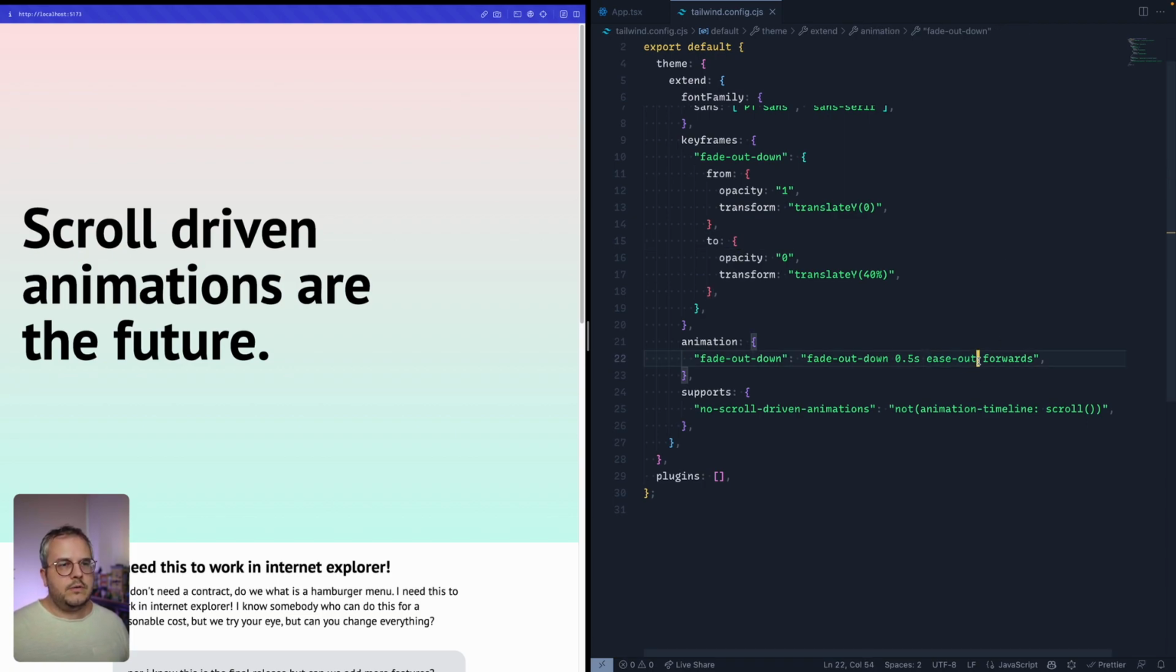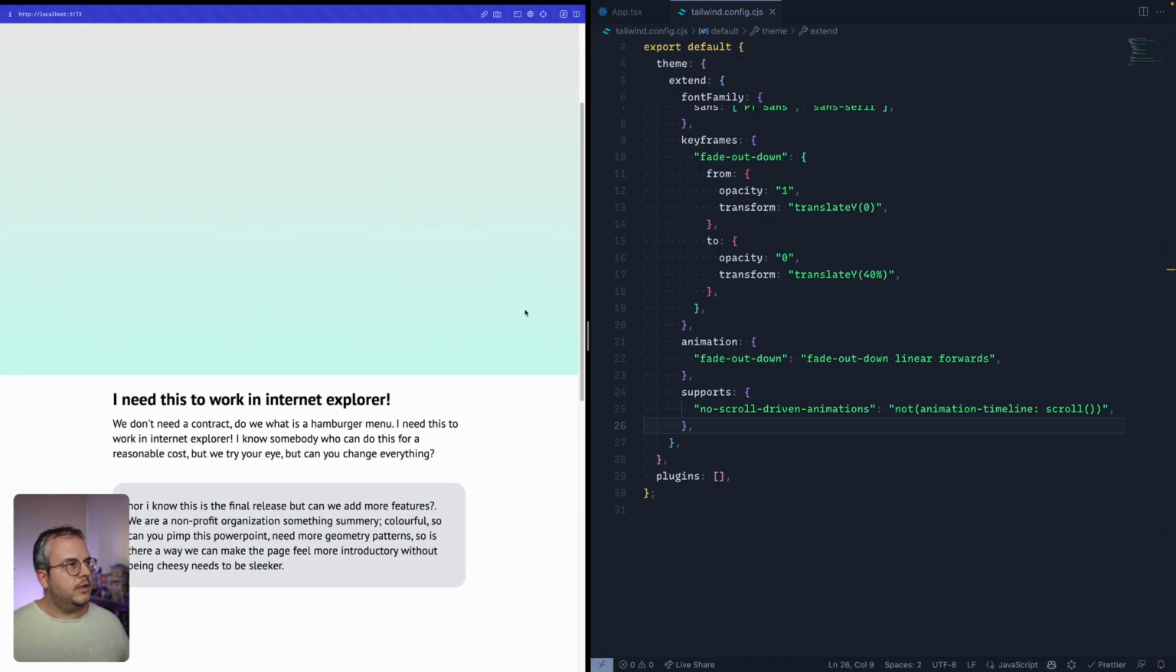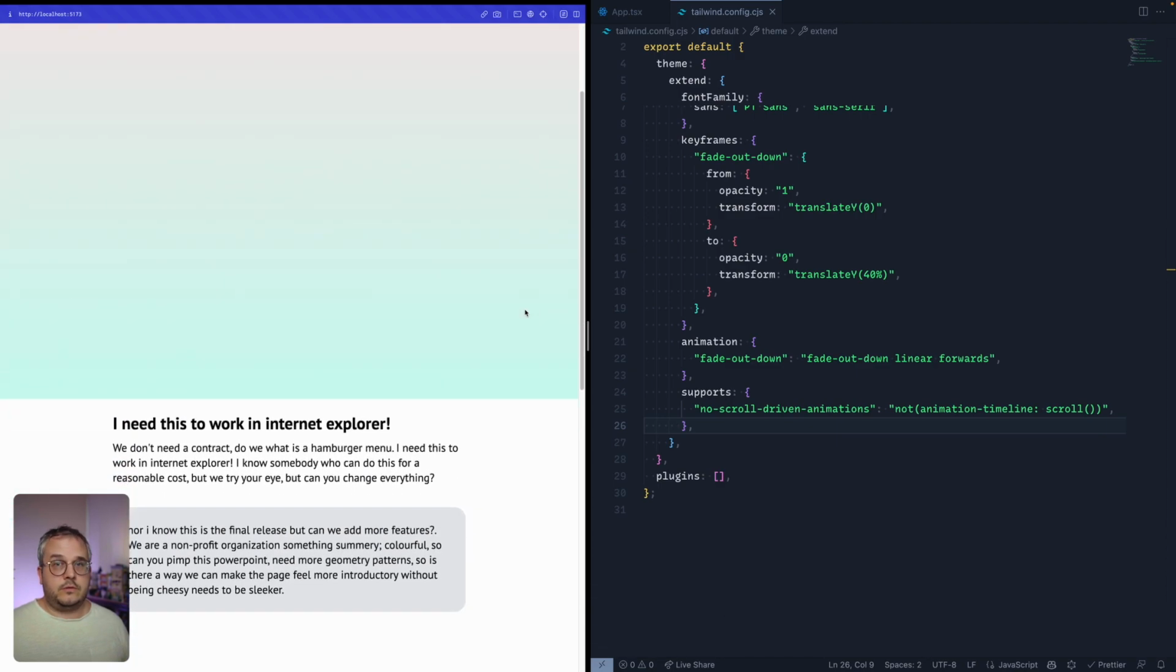So most common for these scroll-driven animations is to actually change that easing into linear and also remove the animation duration. And then we have exactly the same result, but it's fully connected to the scroll.